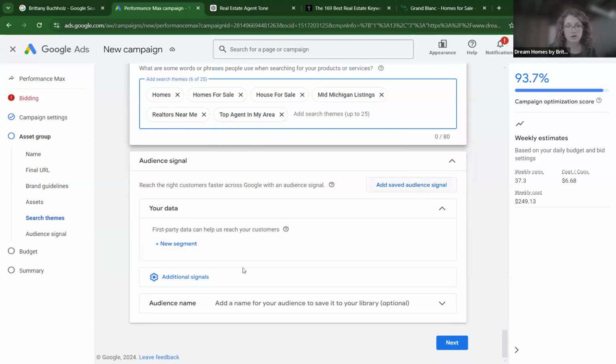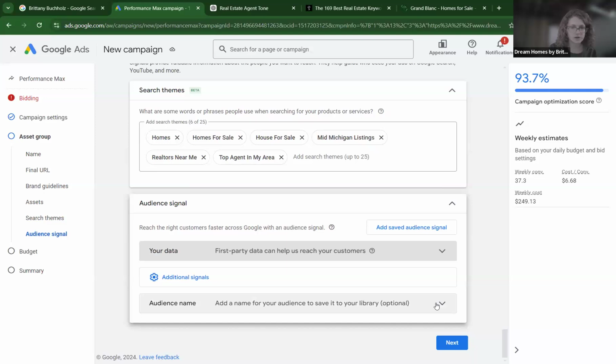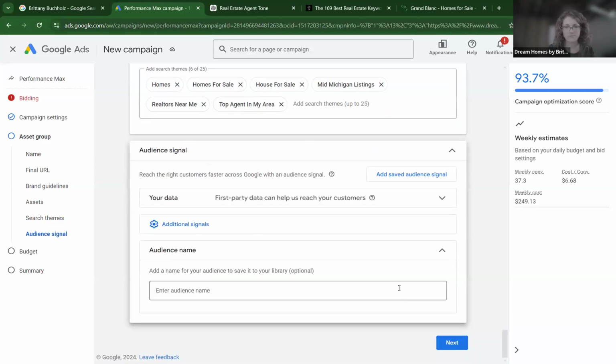Audience signal. I don't have a tracker for this. Audience name: Genesee County.